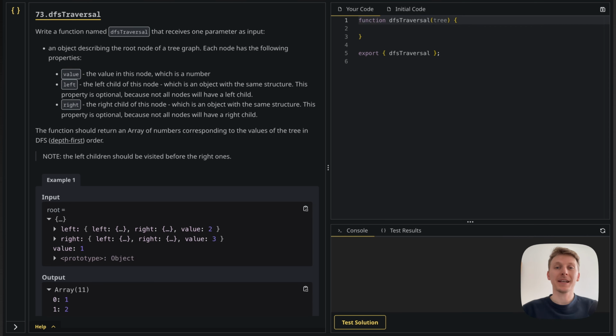Hey there, and welcome to exercise number 73. In this one, we're also going to do an exercise about trees, and it's going to be similar to the previous one, but instead of a BFS traversal, we're going to do a DFS one, so it's going to be depth first. Now, the input is the same as before, right?